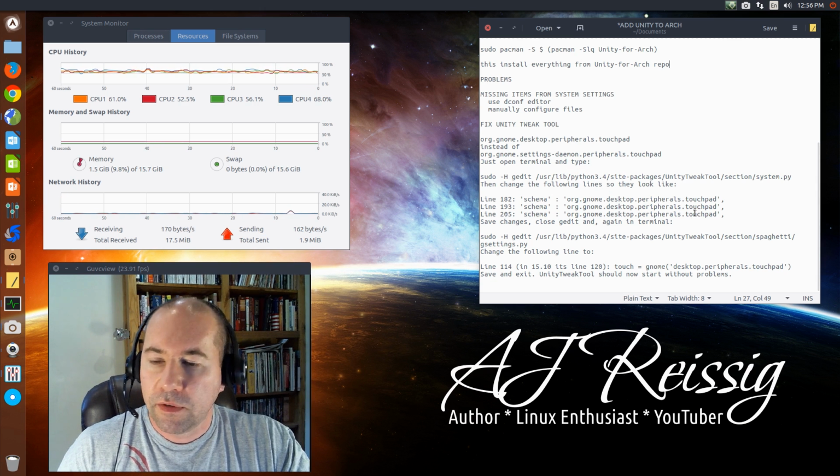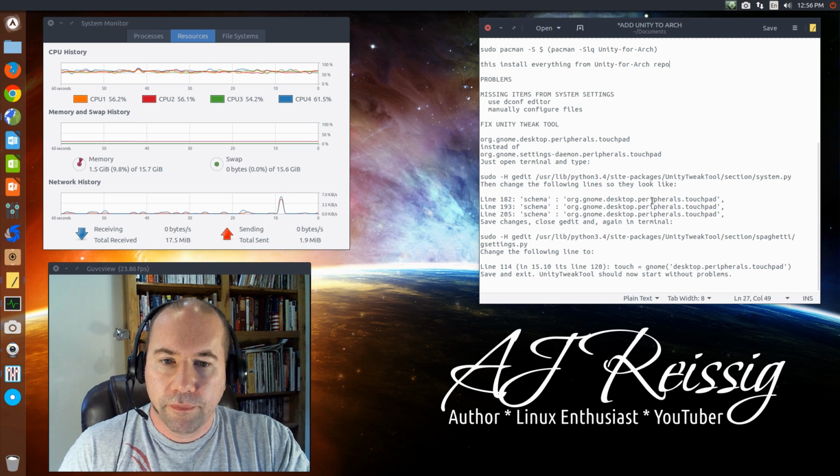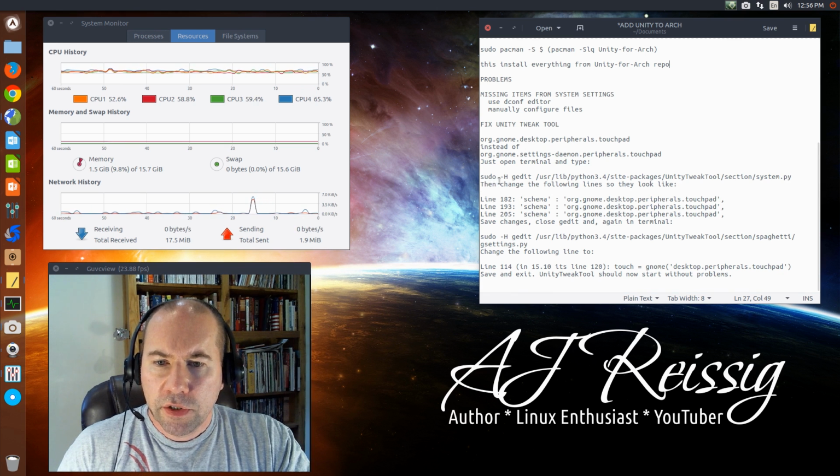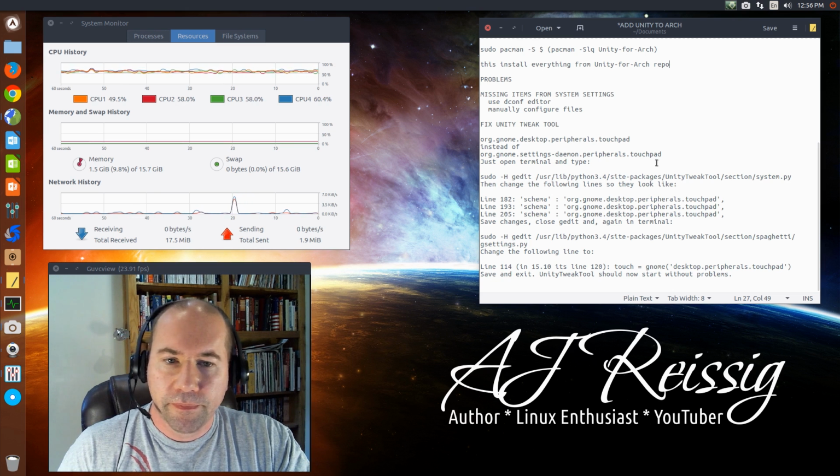So you need to go, and once again, you're going to need root privileges to do this, but you can do a sudo gedit and then open up the, there's basically two configuration files, and you'll need to go and change the references in there. And well, here, I'll just put it in so you can see what you're going to need to do.